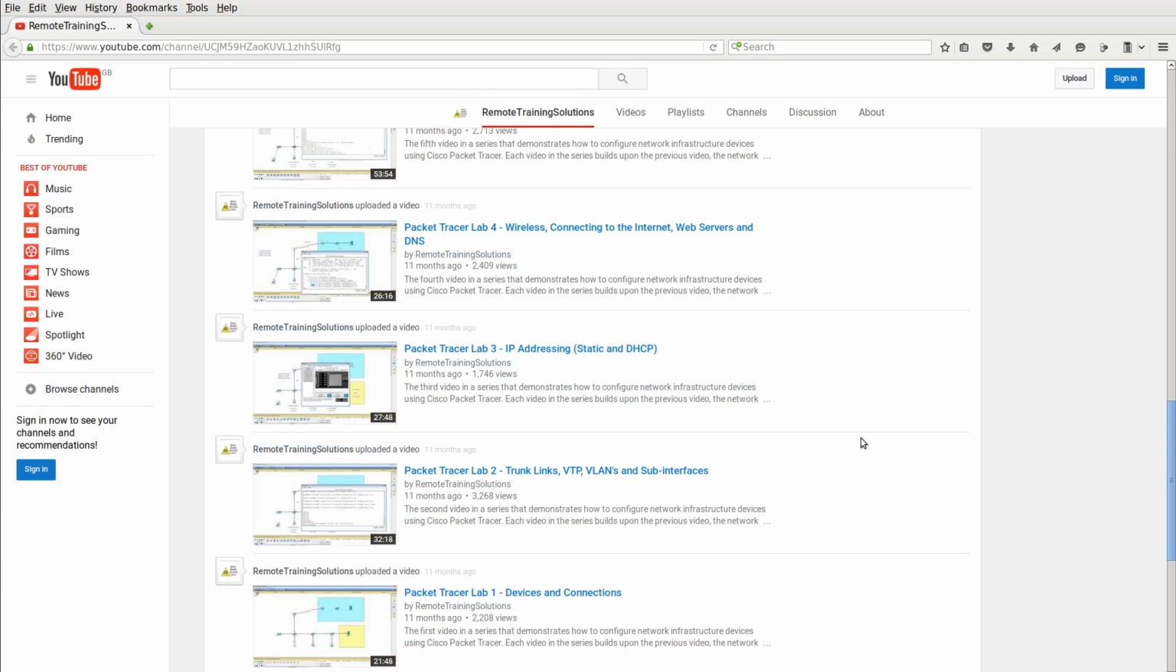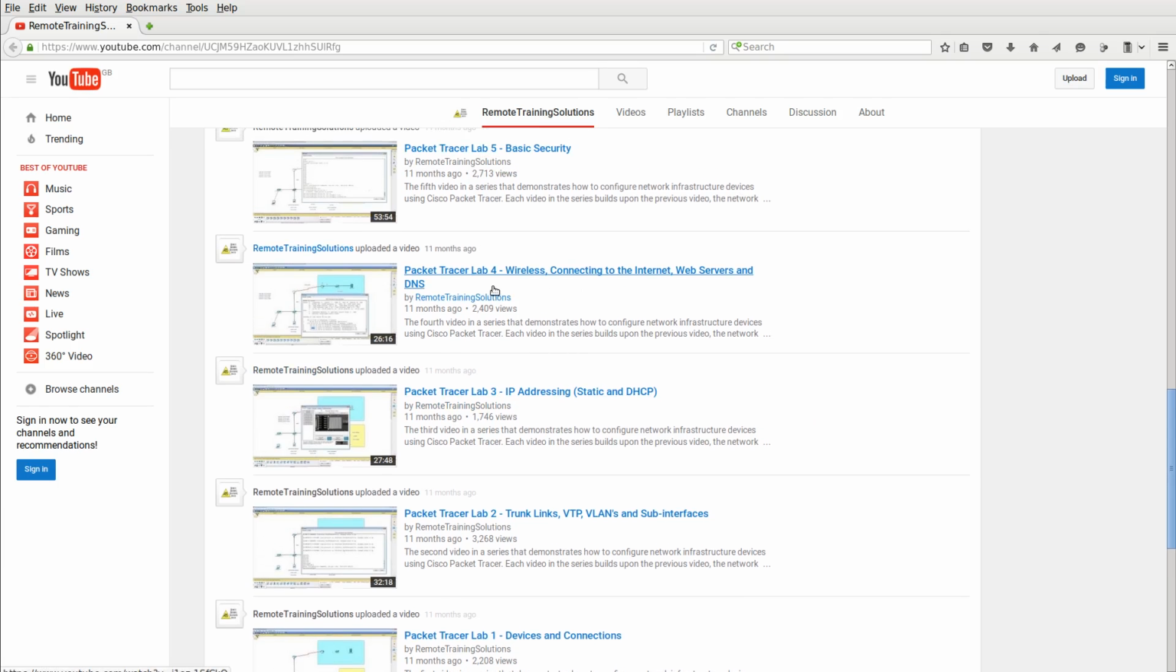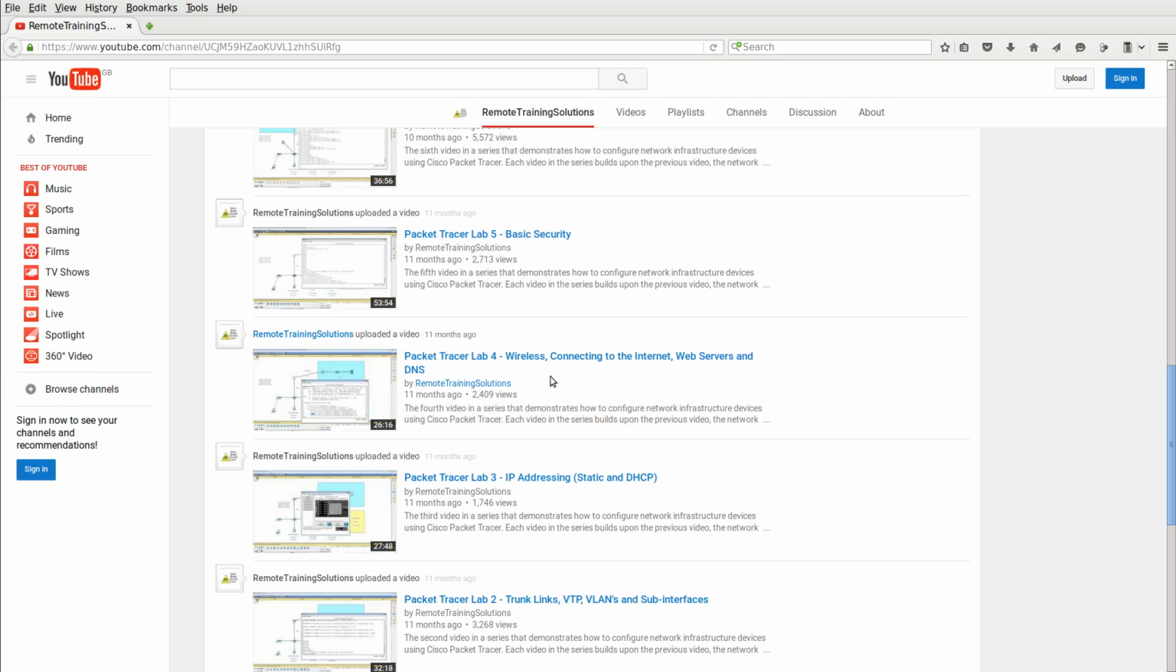Now, before we begin, if you've been following through in these Packet Tracer labs, the very first lab, devices and connections, is nice and straightforward: how to set the devices up and connect them together. We've got lab 2 with the trunk links, VTP, VLANs and sub-interfaces, and lab 3 with the IP addressing. But the key thing to realise here is you only really need to work your way through to the end of lab 3, the IP addressing lab, and then you can do this voice lab. You don't actually need to have done lab 4, 5 and 6 in order to do the voice over IP lab. You could actually configure it on the network you generate at the end of lab 3.